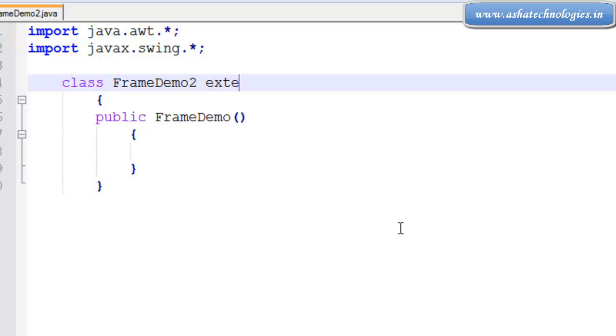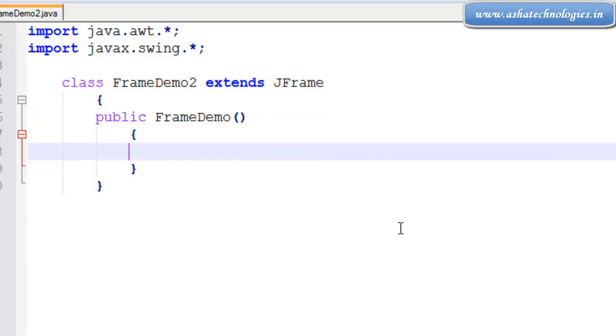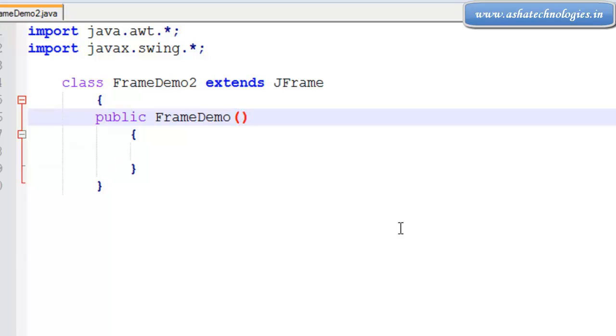So for the extends JFrame, as you know already, extends is a keyword which is used for inheritance in Java technology. When I use extends, the class followed by the extends is a superclass for the class which is declared. So once it is a superclass, this FrameDemo is a kind of JFrame. It is nothing but a JFrame.